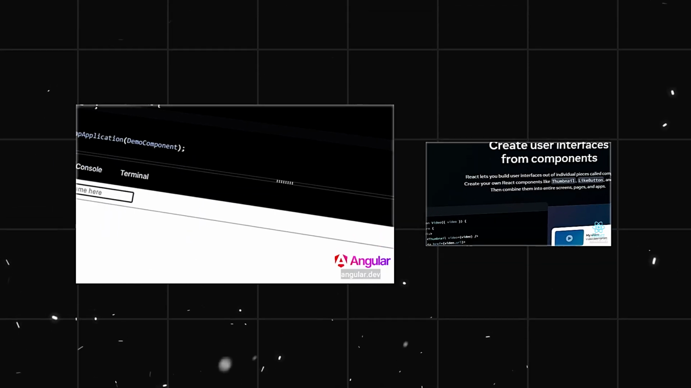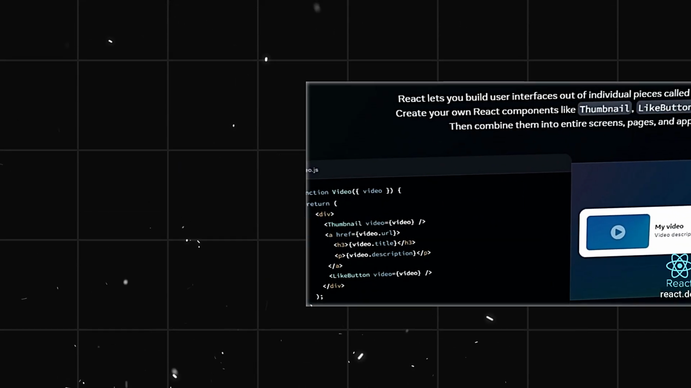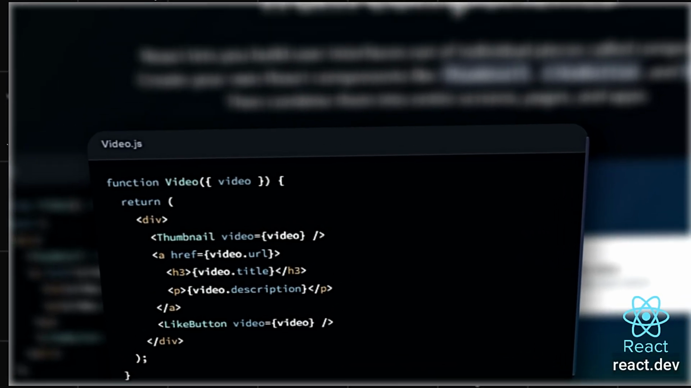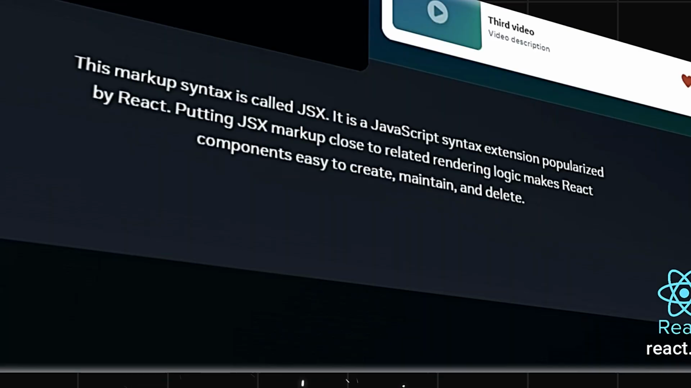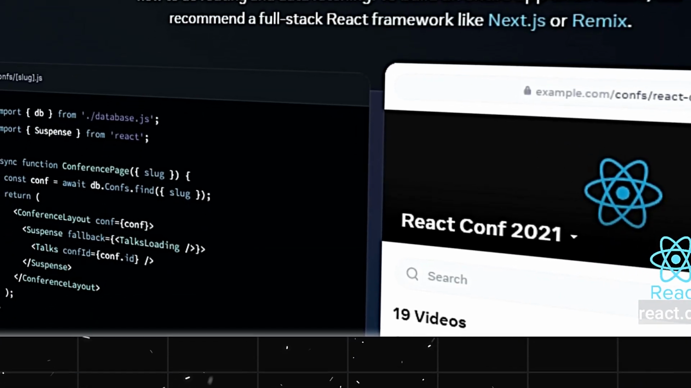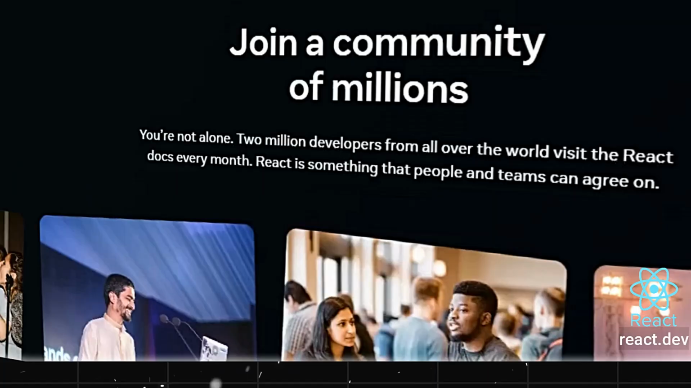You can visit angular.dev and react.dev for detailed documentation and everything you need to know about these two powerful technologies. Now let's dive into the framework versus library debate.